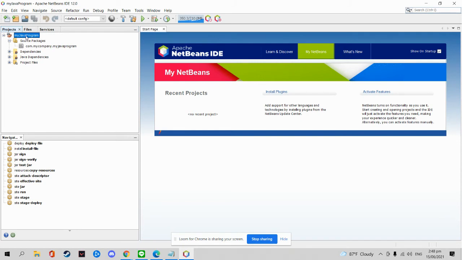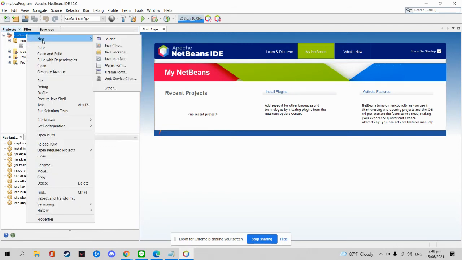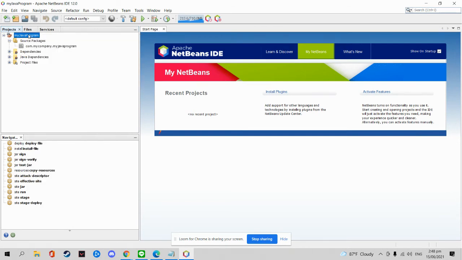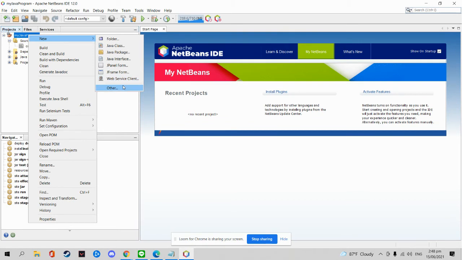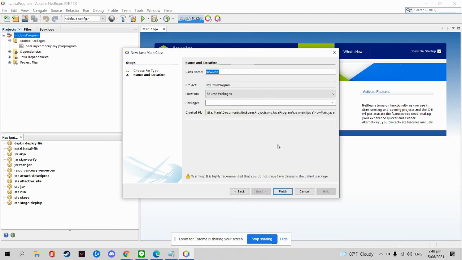Okay, so what you're going to do when you create a class with a main method is click New on your project name. So click New, and then Other, and then choose the Java Main Class, this one. When you create this, a Java class will be created with a main method. So click this, and then you can change the name: my first Java program.